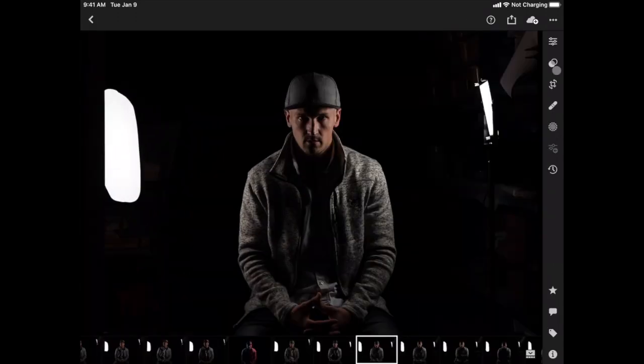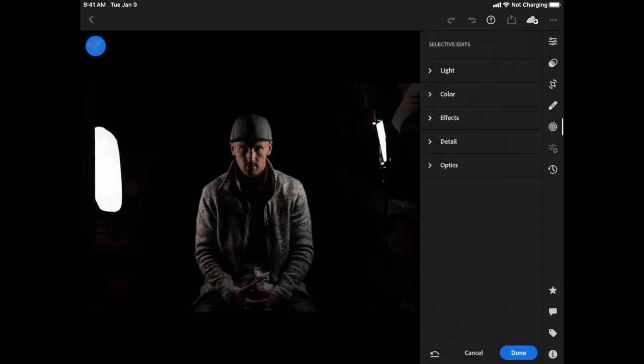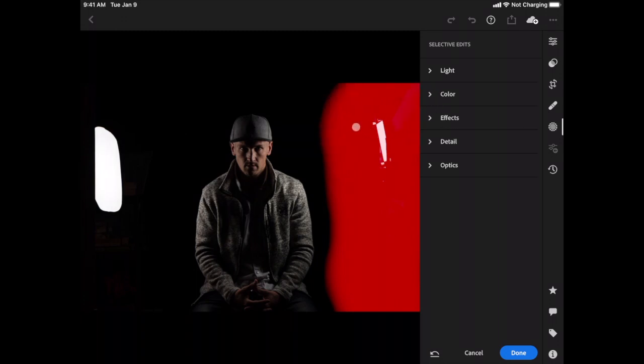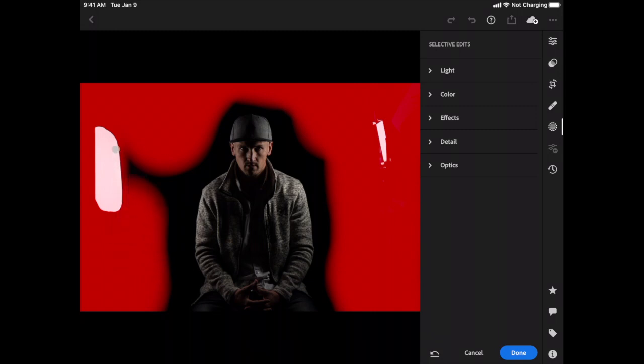Next, I'm going to ensure that my background is completely dark. My light sources are appearing inside the image, so to get rid of those, I'm going to use a selective edit. I'm going to use the brush tool, and I'm going to paint over everything except the figure. Be very careful not to get the figure in this selection. It looks red, but really this is just showing you what you have selected. If you need a more detailed selection, you can change your brush size with these tools to the left.